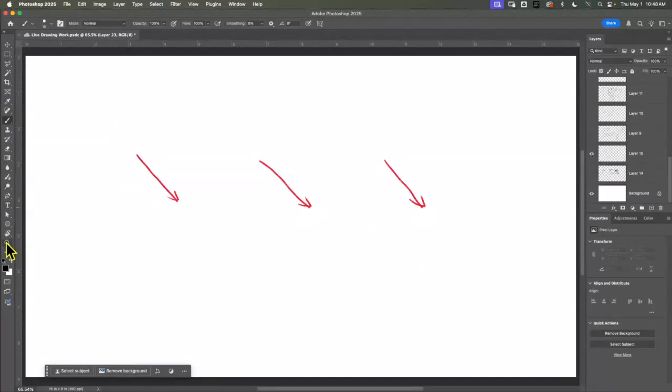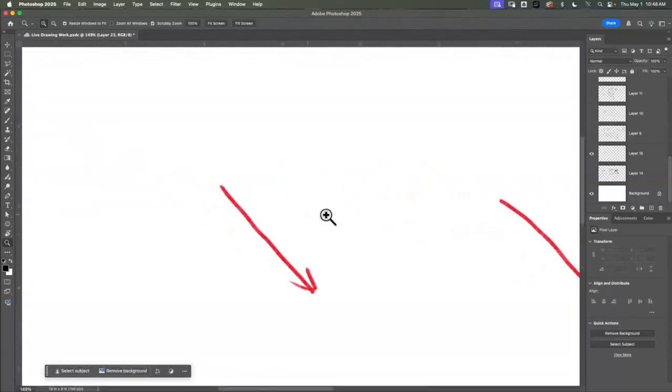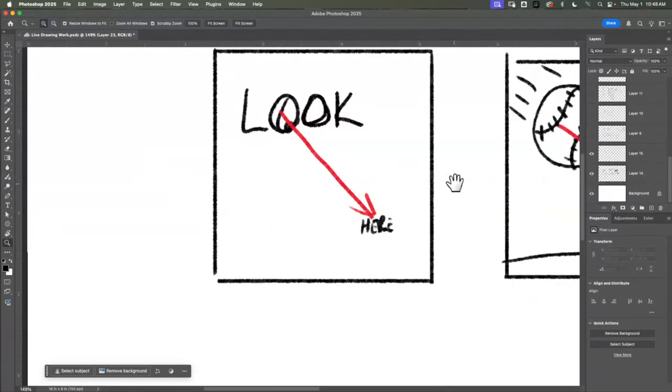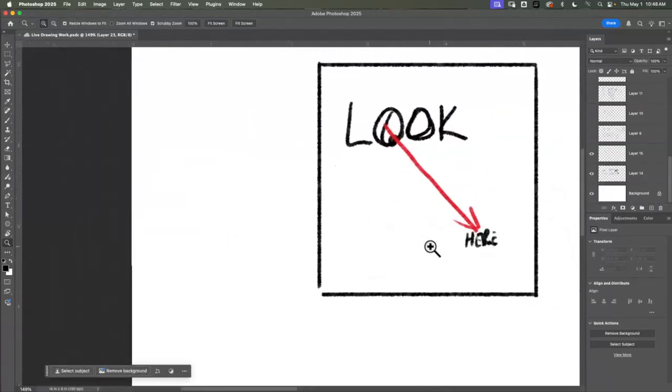I'm going to zoom in so you only see one at a time, and you get an idea. Here's an example. Look here. Look is big, here is small. I'm going to look at "look," but I want to also then go here. I'm starting here and I'm moving there.